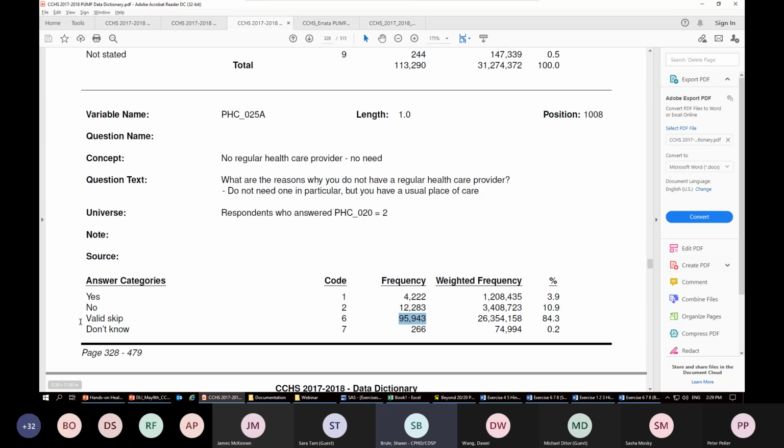It's important to understand the universe statement and who is in this valid skip count, because when you're analyzing this PHC 25, you're talking about a subset of the population. So when you're doing statistical analysis, the concept, the flow, this will tell you, okay, I'm producing a statistic that 1.2 million people in 2017-18 didn't have a regular healthcare provider because they didn't need one. And it's not 3.9% of the population that didn't need it, because this percentage is across the full file. You'd have to actually calculate it. It's 1.2 million out of the 4.6 million people who either said yes or no, because it doesn't apply to the vast majority of Canadians who did have a healthcare provider. So this universe statement is really, really important with the concept to just know who you're talking about.